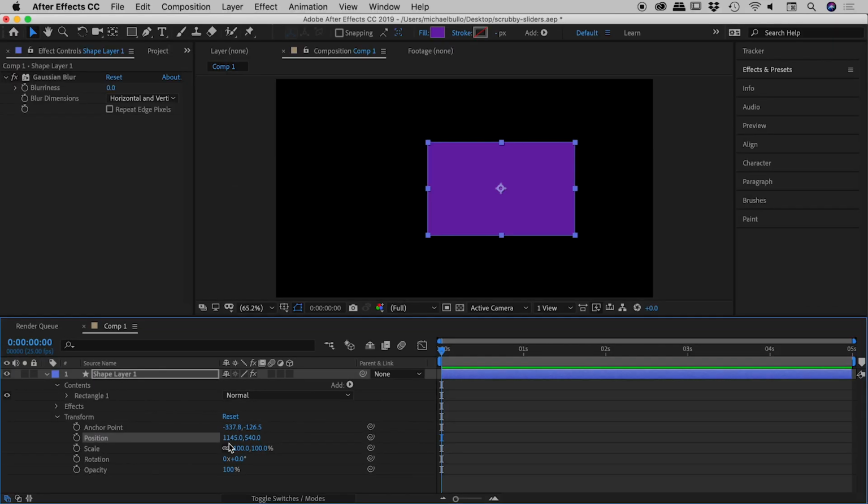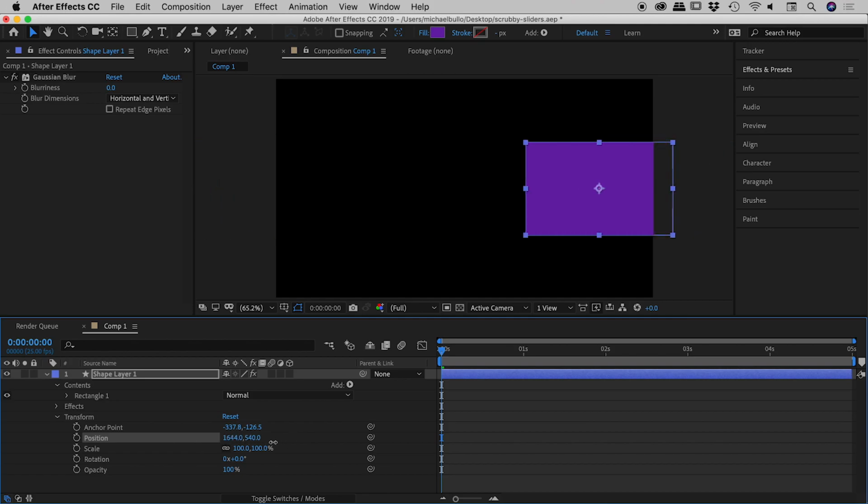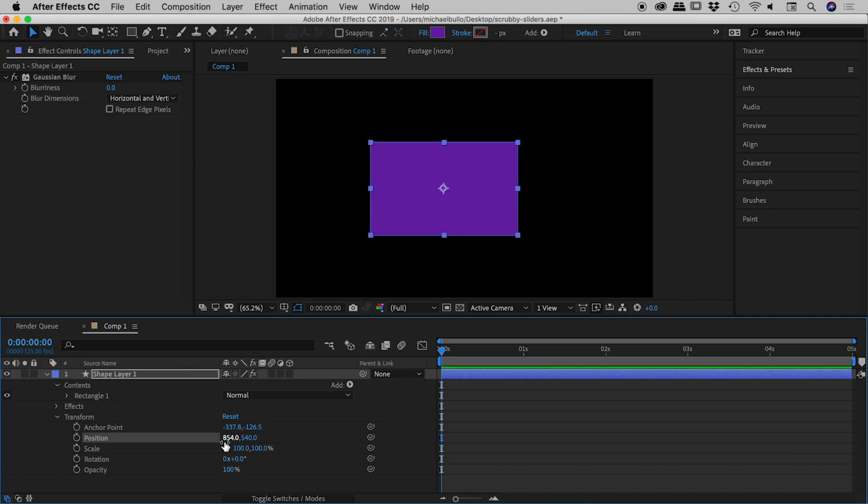So if I zoom out just there, the way you actually invoke a Scrubby Slider is to simply click and hold on that value and then just drag left or right to change the number. Nice and easy. And if you're finding that the number's not changing fast enough for you, just hold down the shift key and make the same move. So there you can see this time the horizontal movement is much, much larger than it was a few moments ago. Very nice.